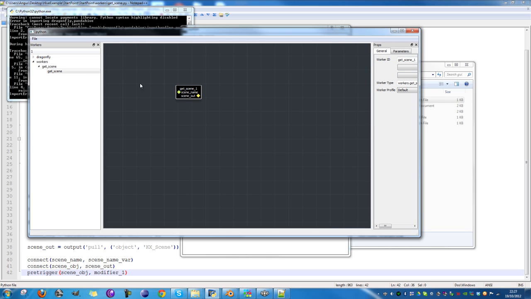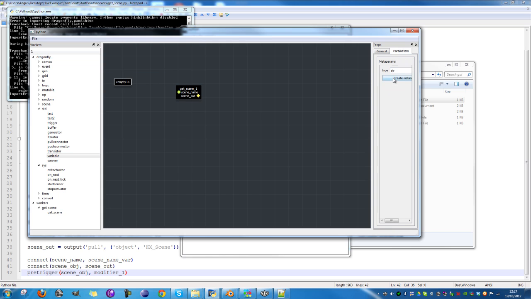We can take in a scene name by going to Dragonfly and creating a variable, which is in standard variable. Set the variable type to string in the params, connect it, and this will output a game scene. But we can't use this game scene because there's nothing that uses it yet. So now we have to create a get object worker to get an object from the scene, which is all part of the next video.